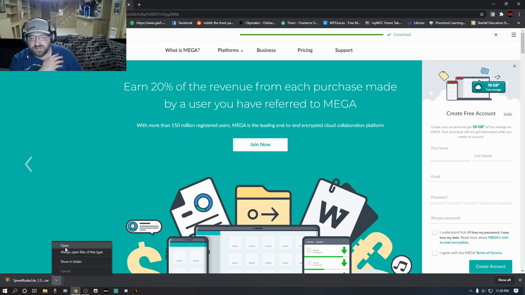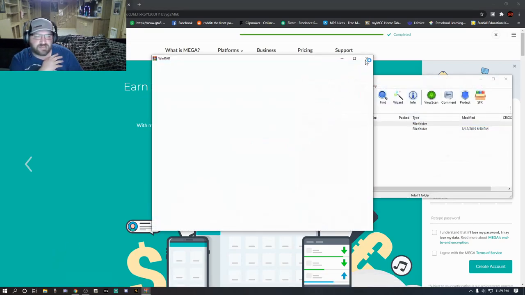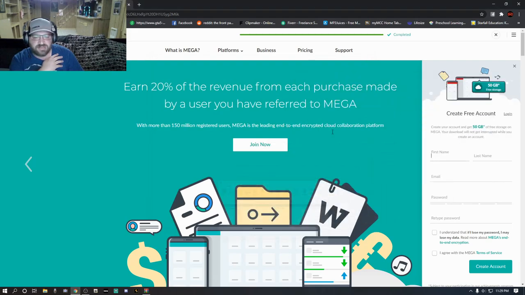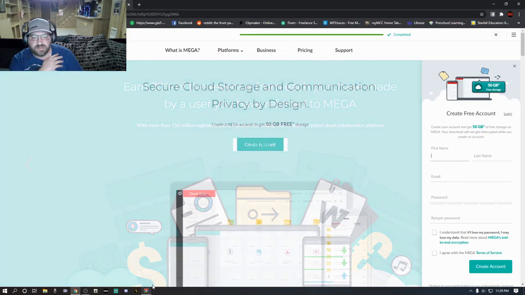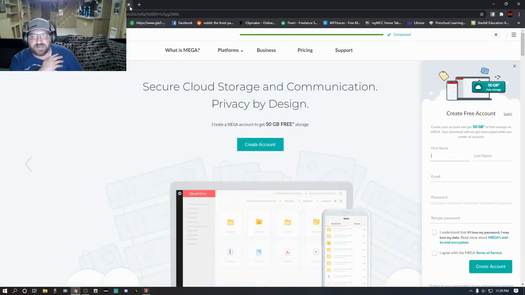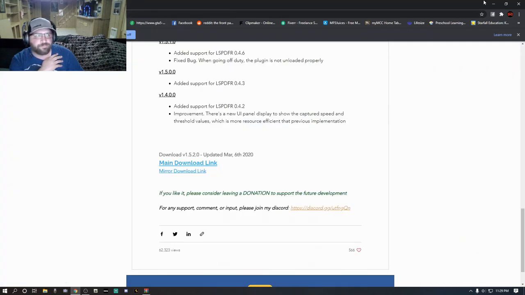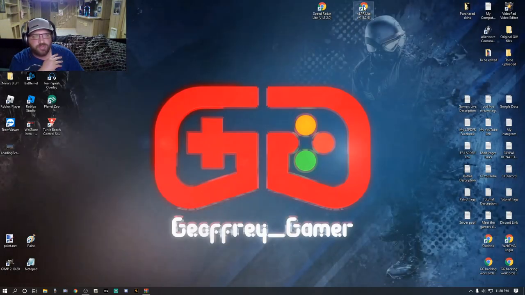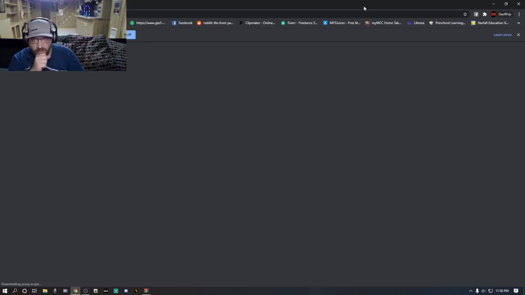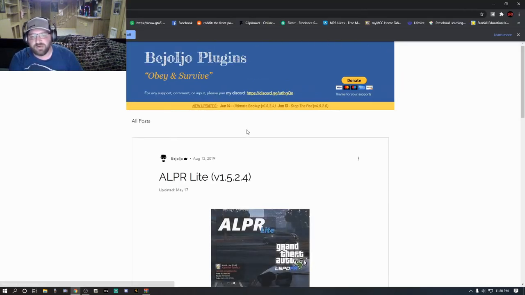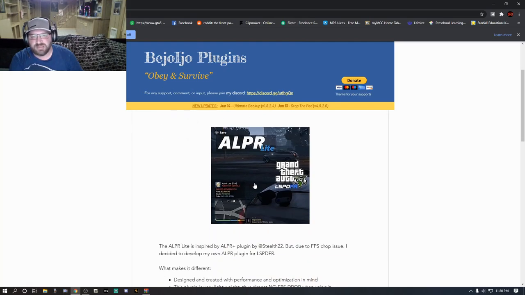What I like to do is open it, get rid of the purchase me box, and then minimize it so it brings it right down here into the little WinRAR box. We can exit out of that tab. Then the next link you are going to want to click is going to be the ALPR Lite. Again, it's going to bring you to Bejoljo's plugins.